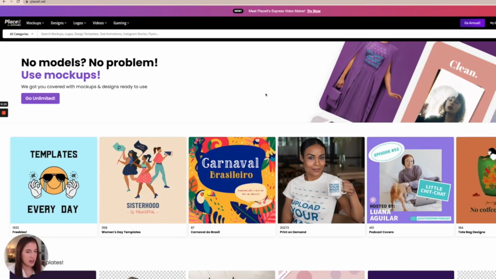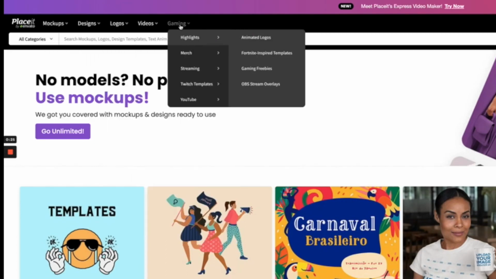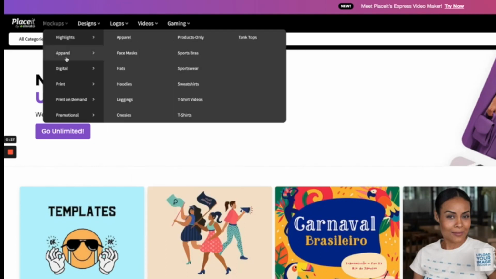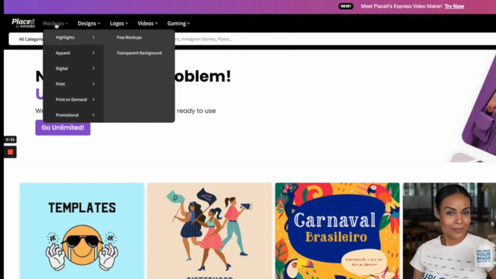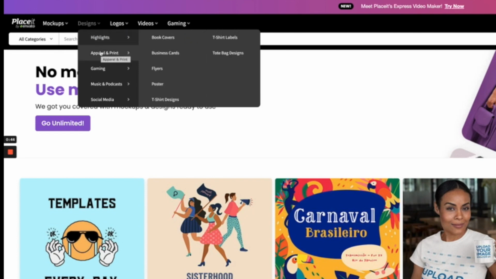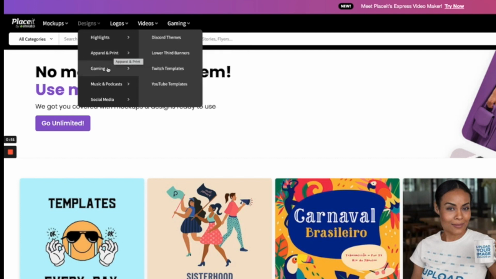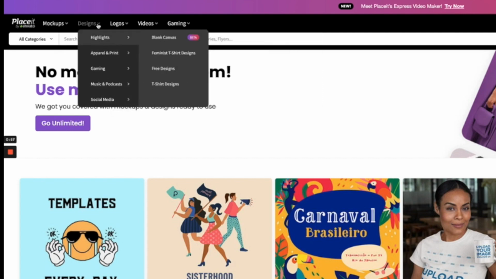Okay, so here we are on Placeit.net, and if you go up here to the top left, you'll see all of these different main headers. So we've got mockups with apparel, digital, print on demand, promotional. Those are all the different types of mockups. You've got your design templates for anything from apparel and print. This includes book covers, business cards, flyers, all kinds of things under that section, to gaming and music and podcasts, social media graphics for the different platforms. There's a ton under designs.